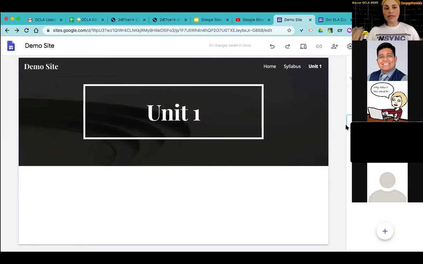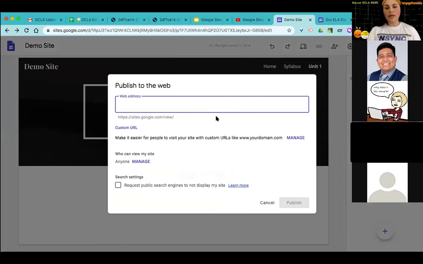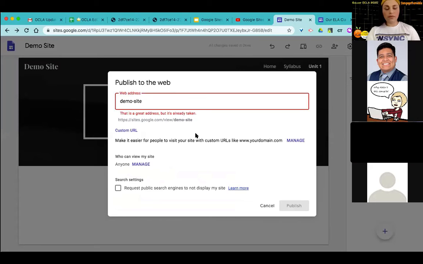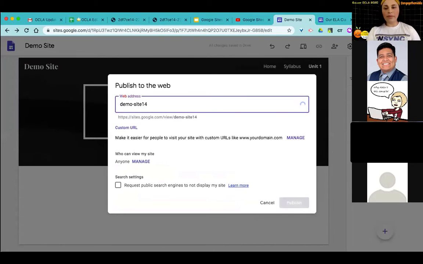Now, again, all of these changes are not visible to anyone until you publish. So when you hit publish, then you can give it a web address. So this was demo site. And it'll tell you what's available, right? So then you hit publish.